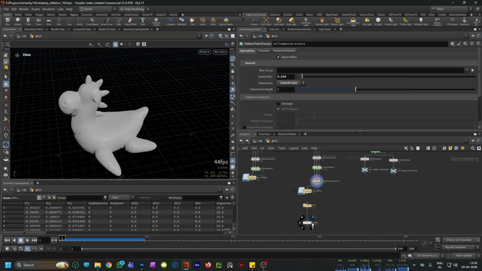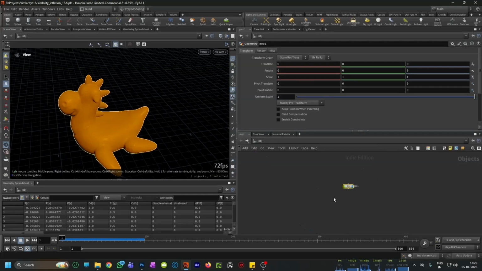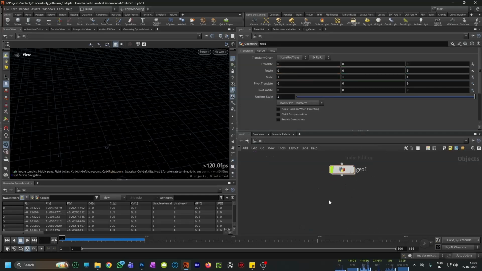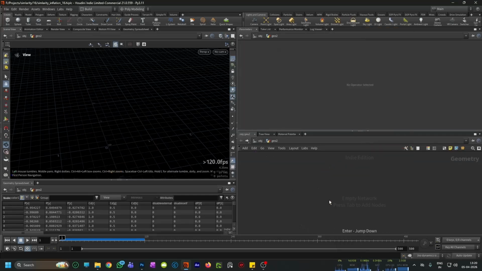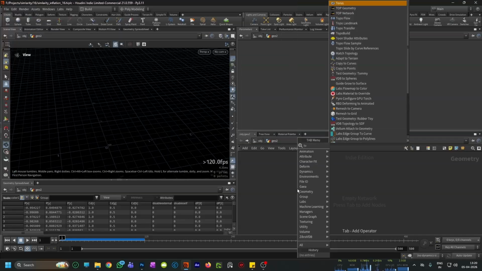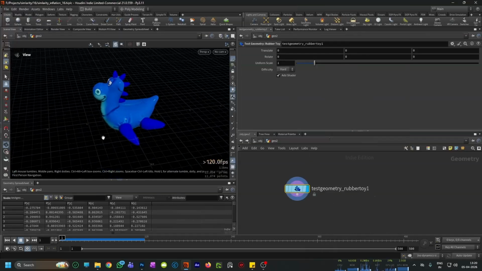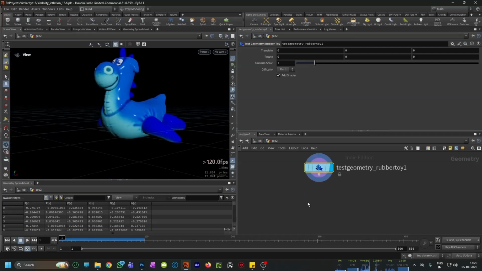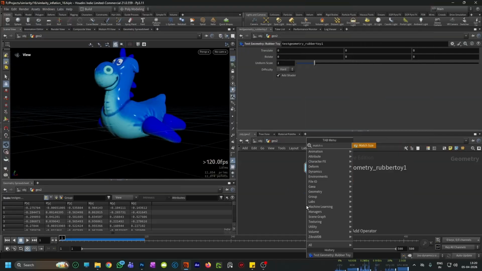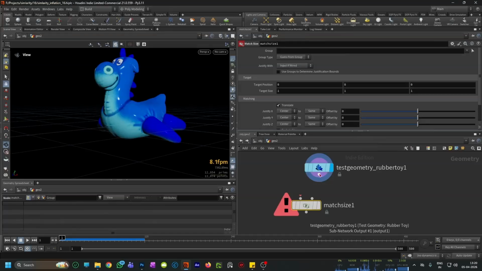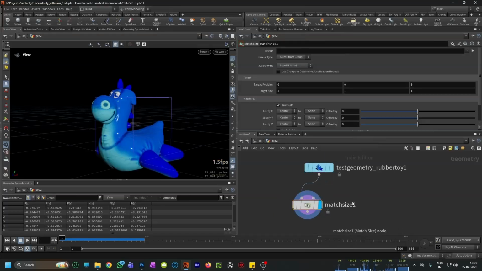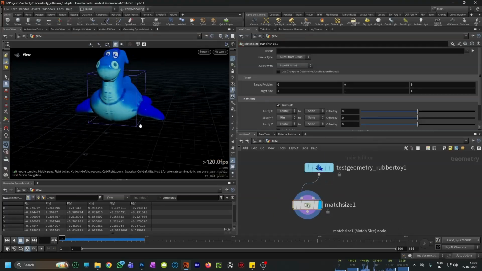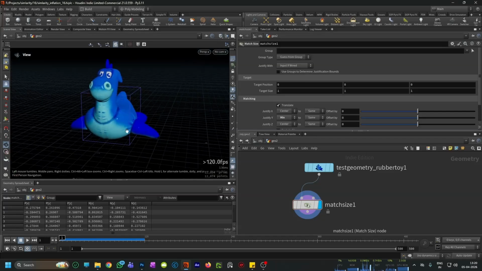from the scratch. Okay, so the first thing we need here is a geometry node, and now let's create a toy here. Also you can see the toy is below the grid here, so let's use a match size node, and we can now place it just above the grid.